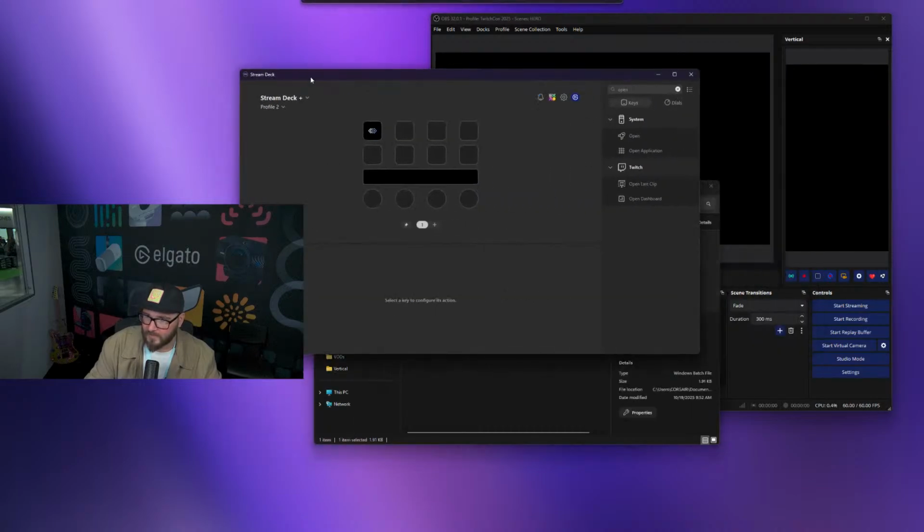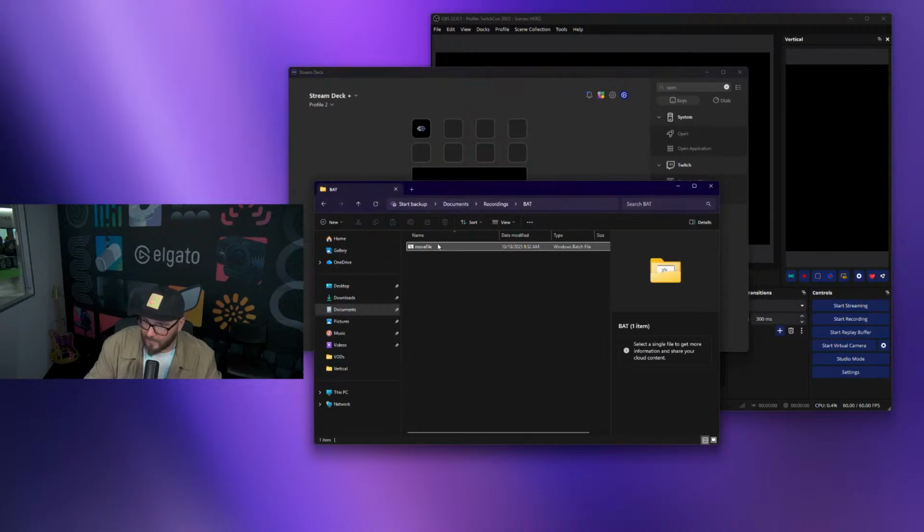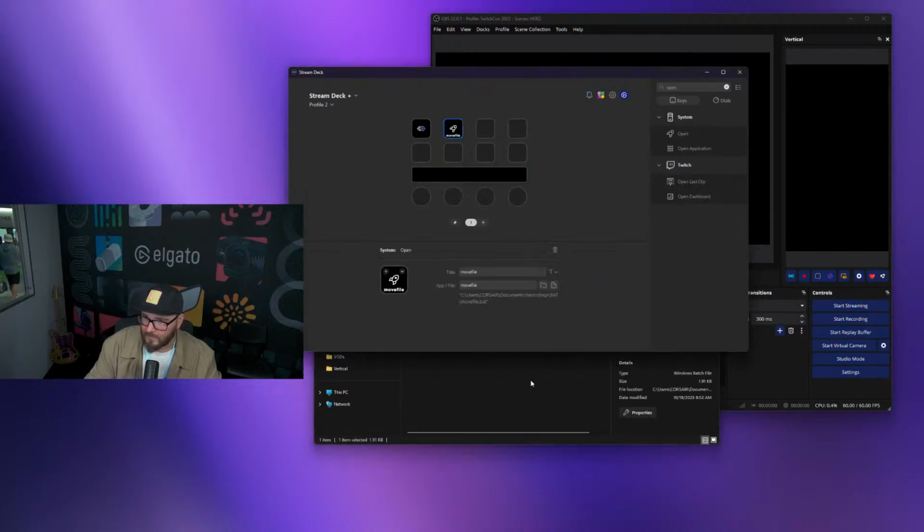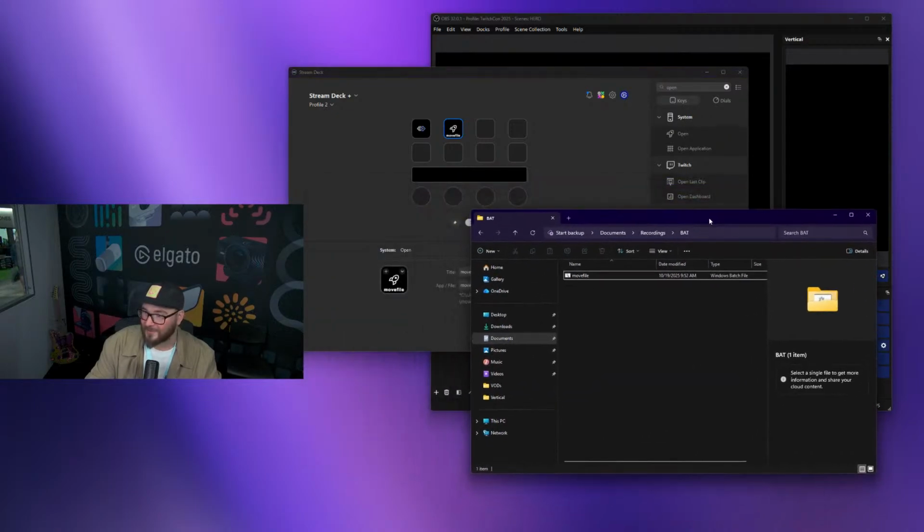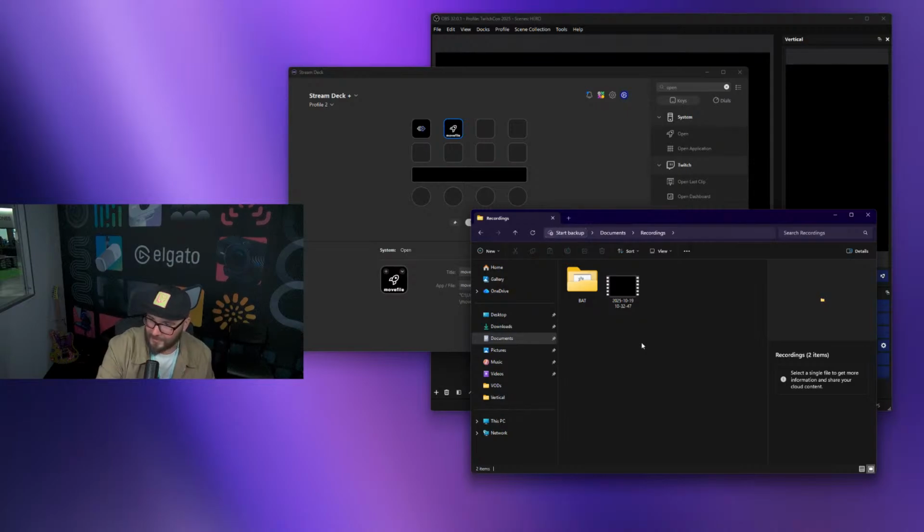So now we need to assign this to the Stream Deck. And I believe we should just be able to drag this over like so. And now, moment of truth, this is where we realize everything breaks. If I go ahead and tap this button right here on the Stream Deck, hey, it worked, it worked, yay.